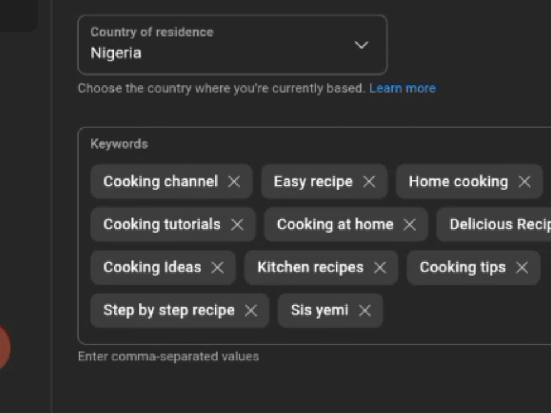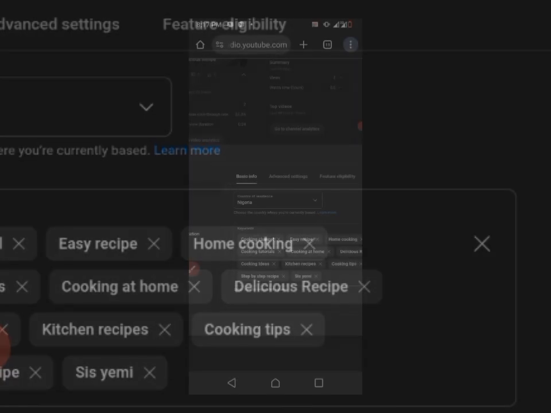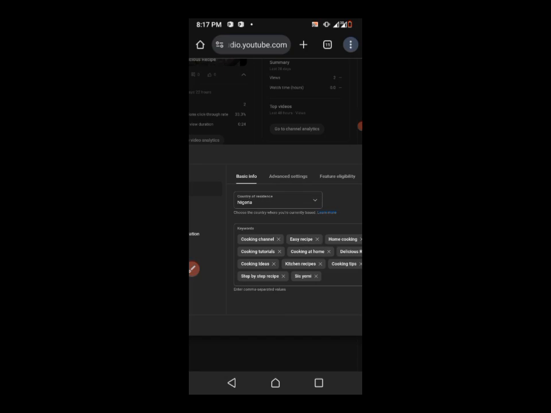Then after adding these tags, you come over to this place. Please, these tags are very important in your channel. These keywords will help the algorithm to know the type of audience that needs your content and push it to them. So that is why it's very important to add these tags. After adding the keywords, on your description you also come here and add it. It will help the algorithm to know the type of people that need your content.